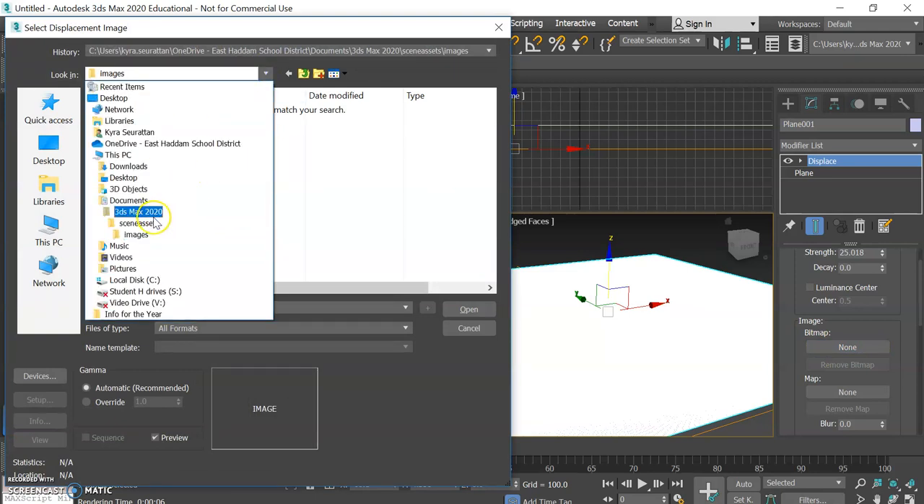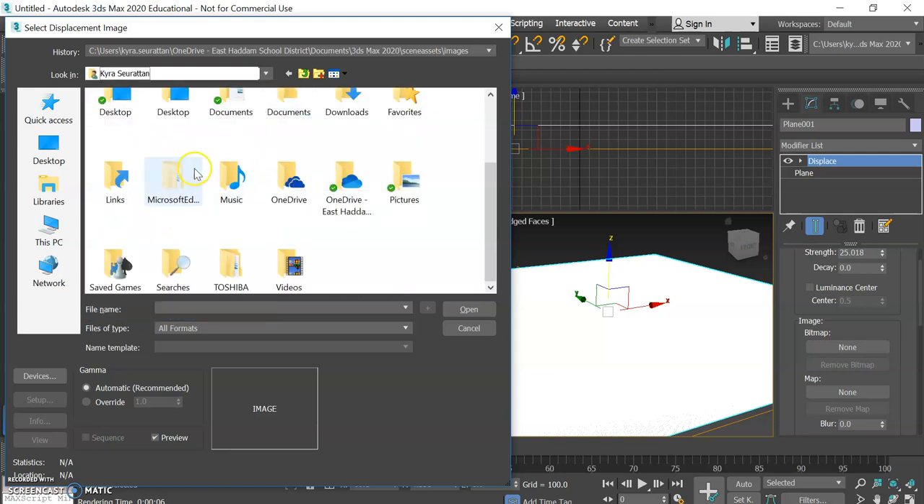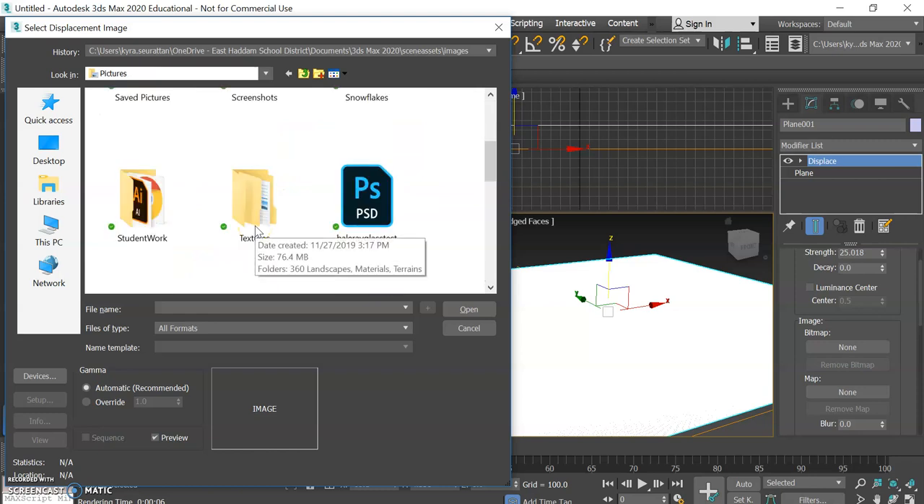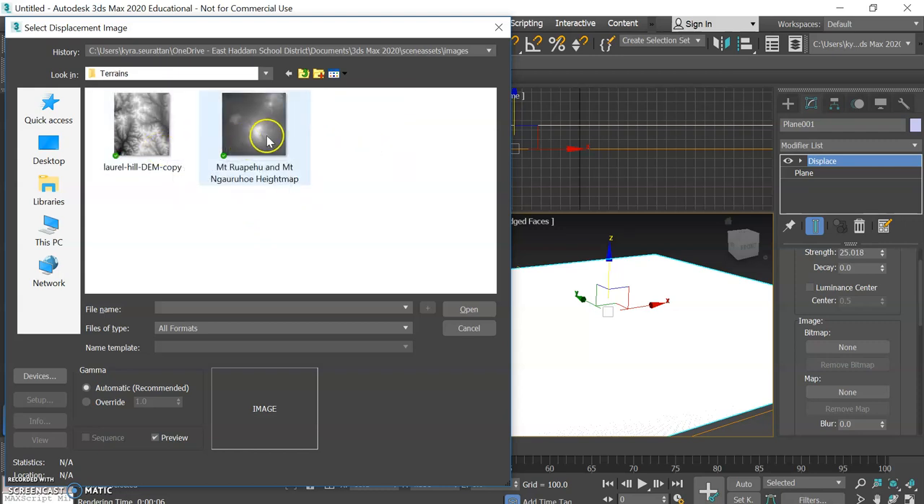So if we back out and go back to the textures thing, I apologize, my textures are not on the V drive, but they are for you. I have a folder called Terrains, and there are two of them in here for the moment, and you can see that they look pretty weird. They're black and white images.